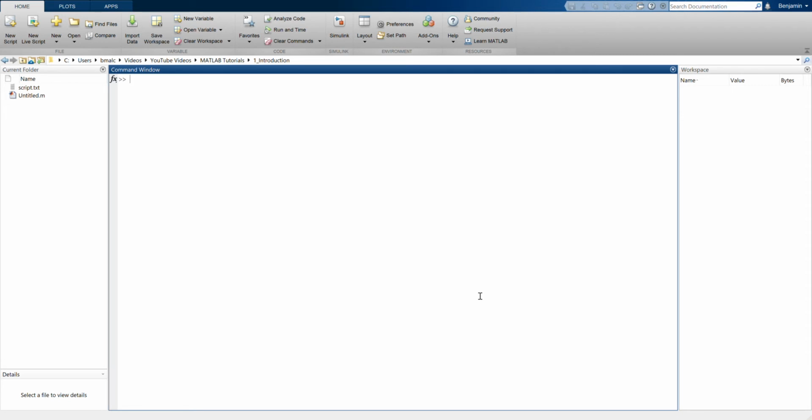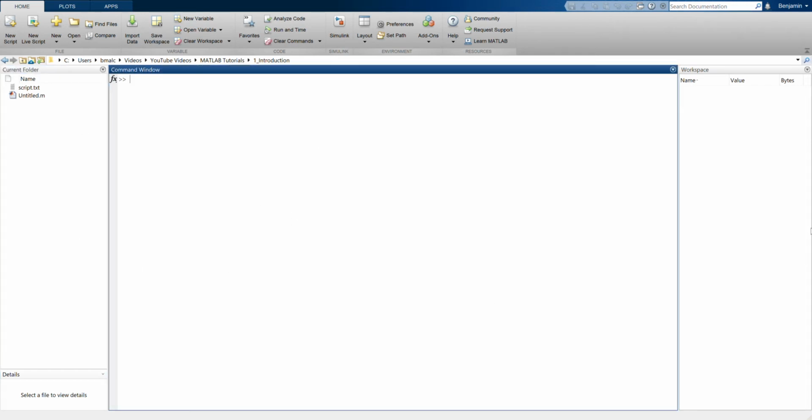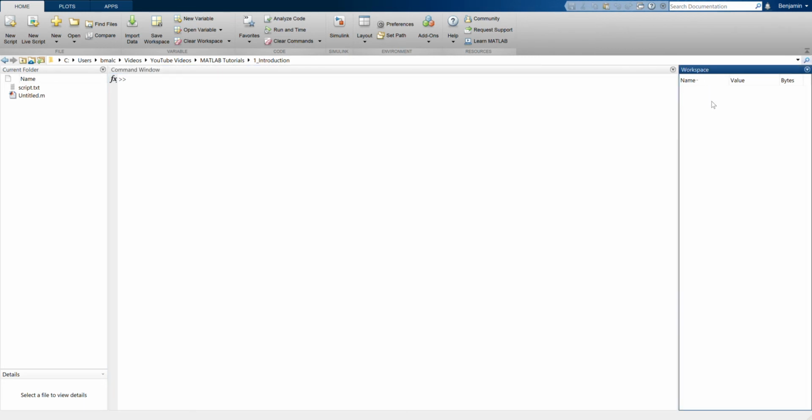So when you first boot up MATLAB, this is more or less what you're going to see. On the left over here, we have your working folder. Not super important for this tutorial, but in other tutorials it may be more important. We have the command window, and then we have our workspace. In your workspace, you're able to see the variables. But right now, we don't really have any variables.